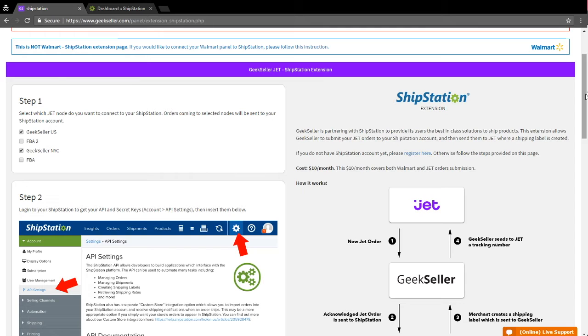So we're going to connect our FBM nodes. You can also create a new node if necessary. For the purposes of this tutorial, I'm going to assume that we don't need to create a new node. Notice that we've selected multiple nodes. You can select one or all that aren't connected with Amazon.